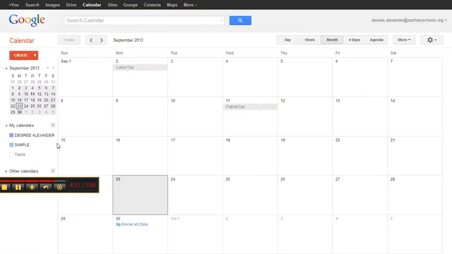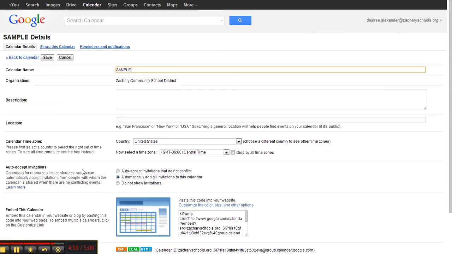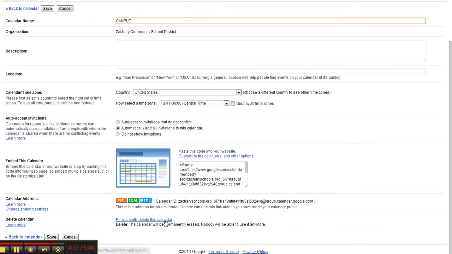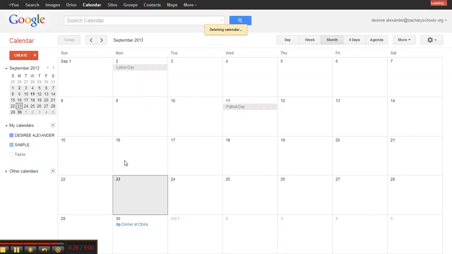I'm going to cancel this out. If you want to delete it, you can go right here to the little button. Calendar settings, scroll all the way down, permanently delete this calendar. And yes, I'm going to definitely permanently delete it for everyone. Click that, and that sample calendar and that date I put on it goes away. And that's how you create and edit a Google Drive calendar.